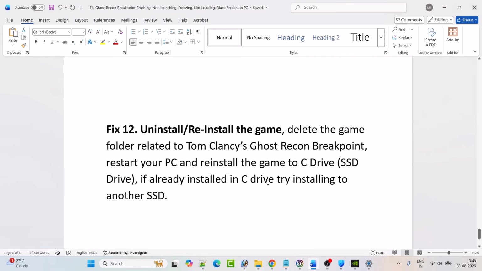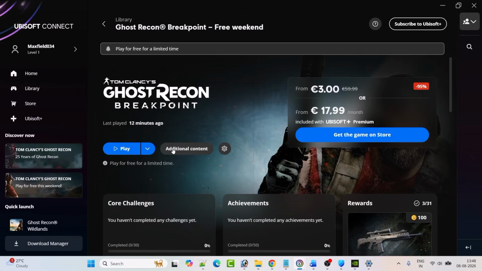Now after following all these fixes, if still your problem is not solved, then the last solution is to uninstall and reinstall the game. So simply uninstall Tom Clancy Ghost Recon Breakpoint game from your PC, then restart your PC and then reinstall the game to C drive, SSD drive. If already installed in C drive, then try installing it to another SSD drive, and then you can go ahead, launch the game and check.